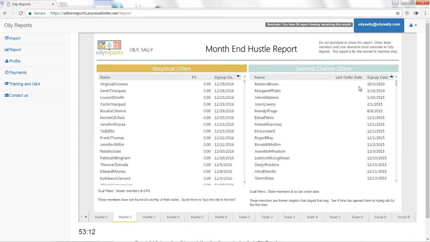Like you can see, even here in this second chance Oilers, you've got a sign-up date that was back in 2010. Well, that is the sign-up date that Young Living currently has listed. Maybe this person joined and canceled and then joined up again, and that's why it's keeping the original sign-up date. But all the data is coming straight from your data source, the CSV file.